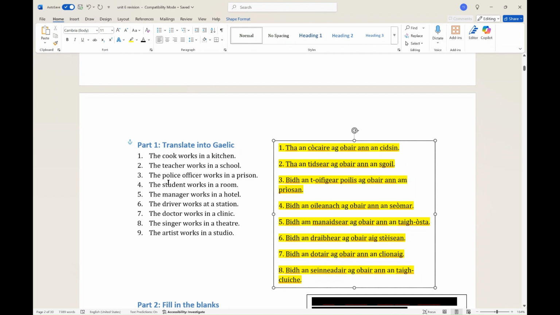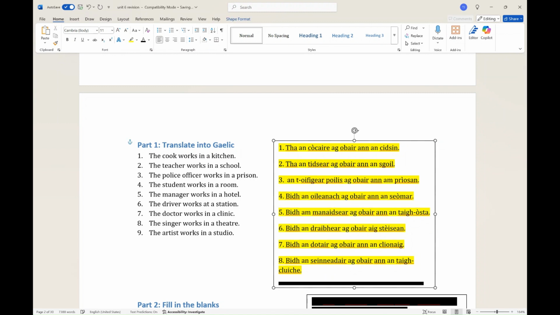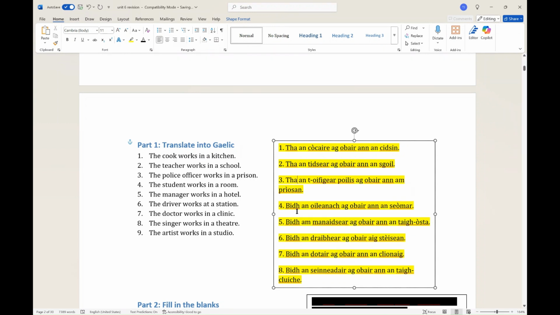So the next one, the police officer works in the prison. Okay, so again, ha and okay, it's going to be officer. I don't know how to pronounce that, so I'm just going to say police. Okay, so ha and police a cover an am prison. And it's an because it's... Okay, so let me just change that.